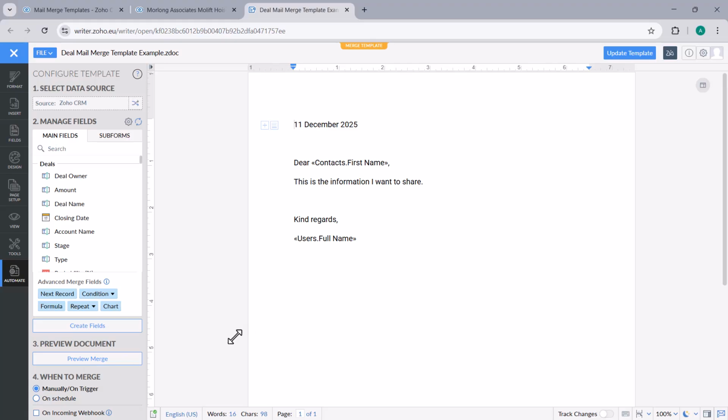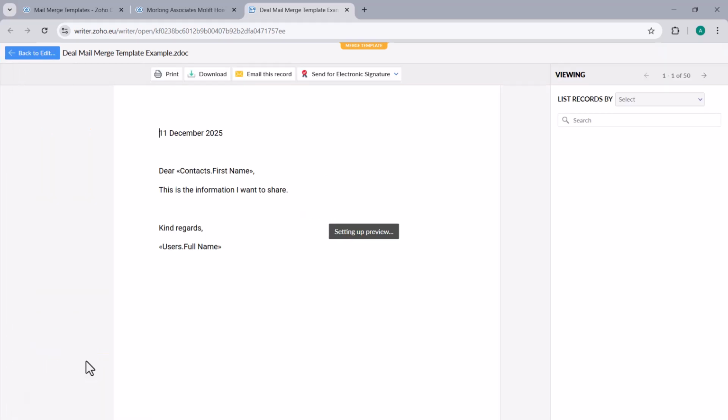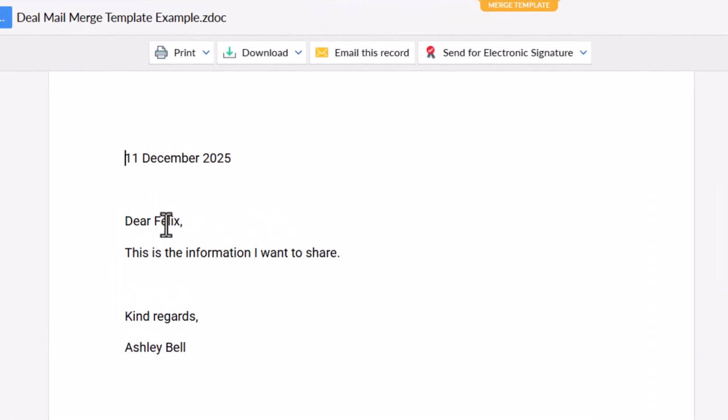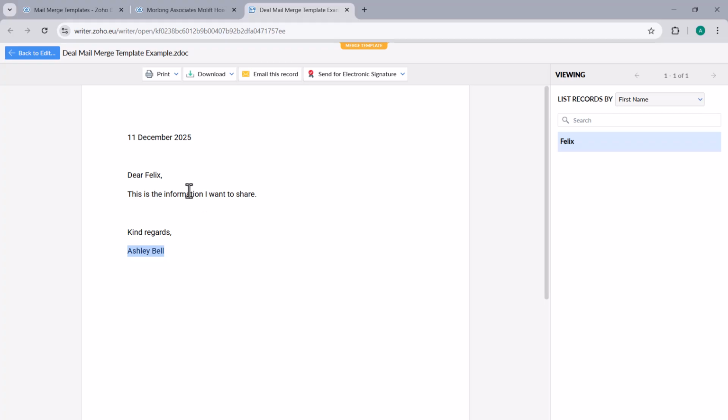In this case, I probably just want to see what it's going to look like when it's filled out. So I can click this preview merge button here. And you can see here that it's changed. It's put in the name of the person. It's put in my name as the user. And at this point, if it was just one off and I was doing it like this, I could download it, I could print it, I could email it, whatever I need to do from here.